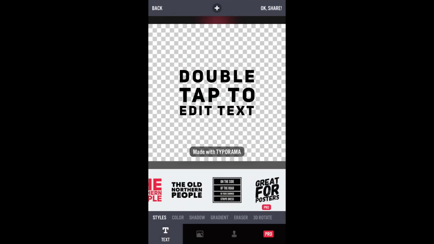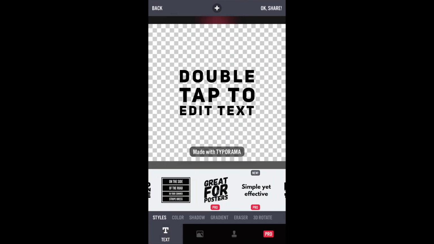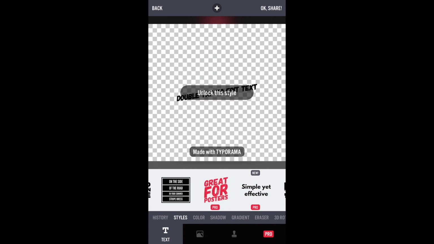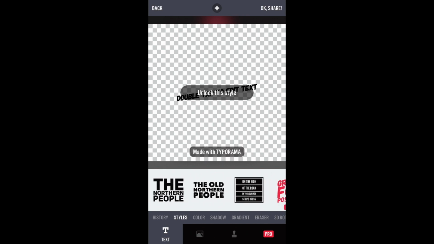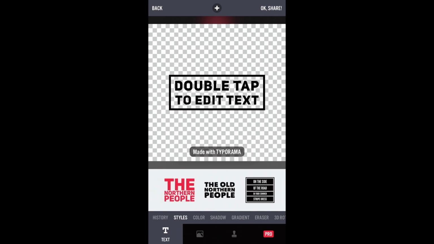Then it's going to give you a heap of different ones here. See these ones that say Pro? You have to upgrade to the paid version for those, but it's only $4 a month. If you think about it, when you're selling a t-shirt for $10 profit, $4 is not going to break the bank for anyone. There's a lot of different stuff you can do though. So let's go with this sort of text here.